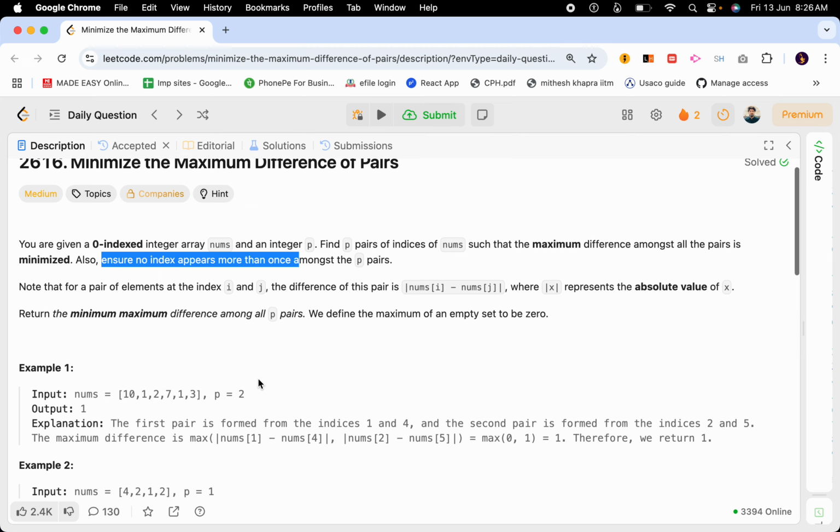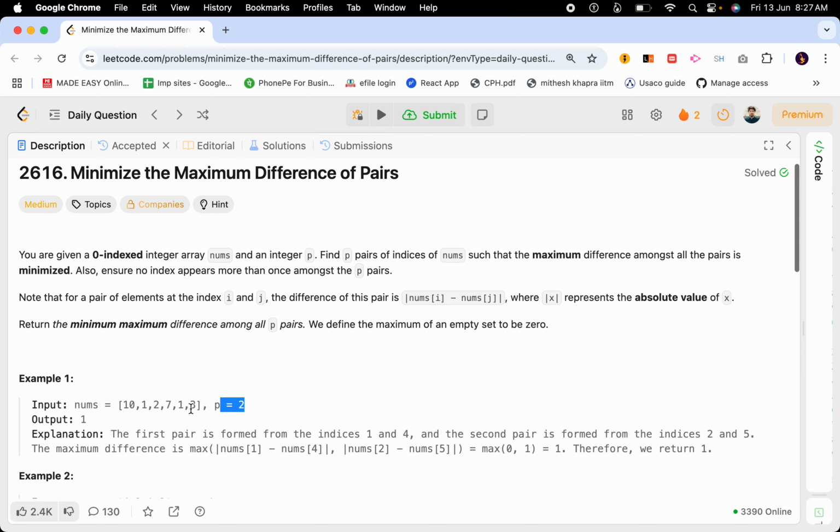So basically we have an array and we have a p value. What we need to do is extract p pairs of indices where the absolute difference will be minimum, and then finally we will pick the maximum of all those absolute differences which we have found.